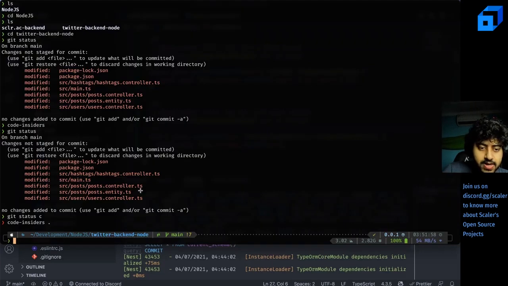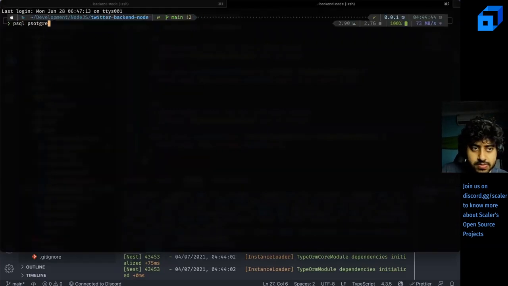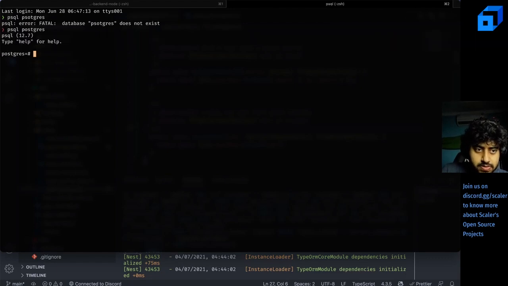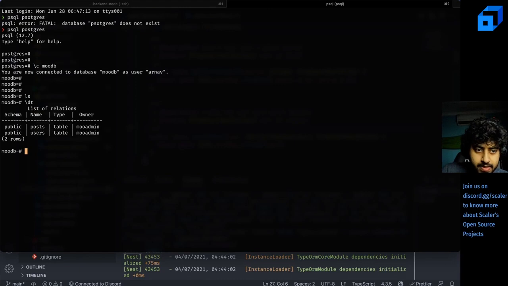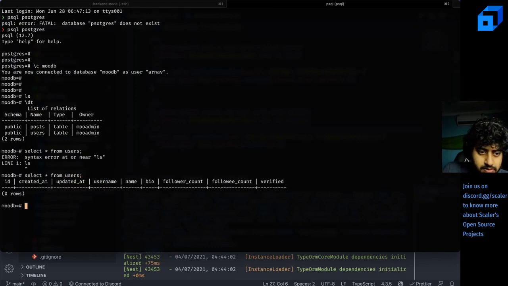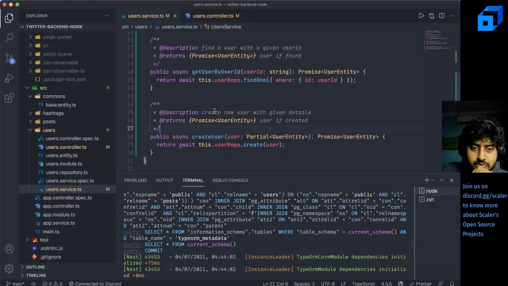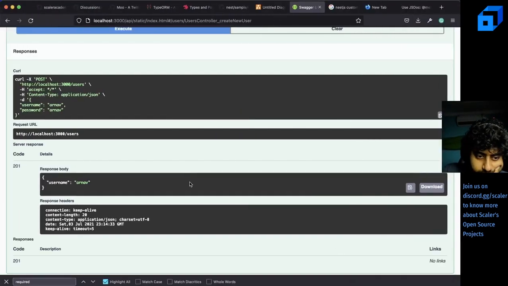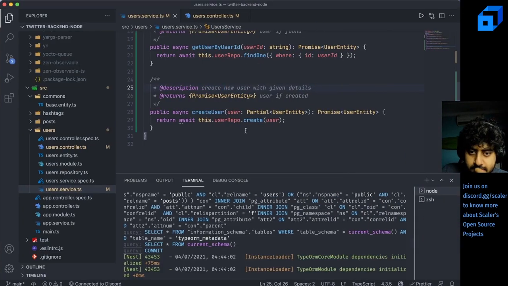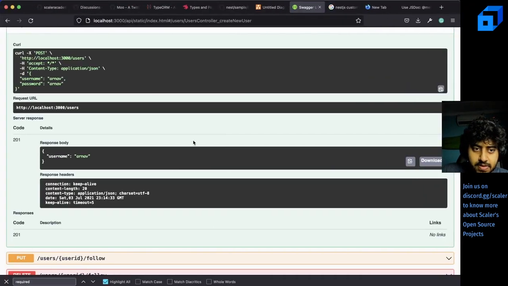Let me quickly check, right? So let's do psql. This is MoDB, right? So select star from users. It wasn't created. Why was it not created? We'll have to check. I think we have to use save, I believe. Let me try it out again.